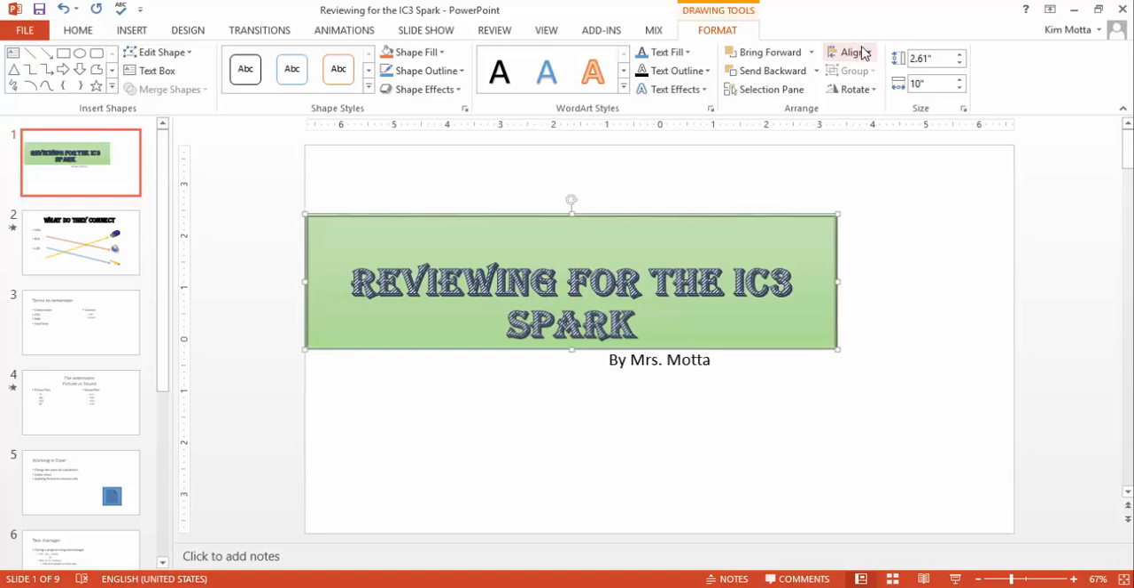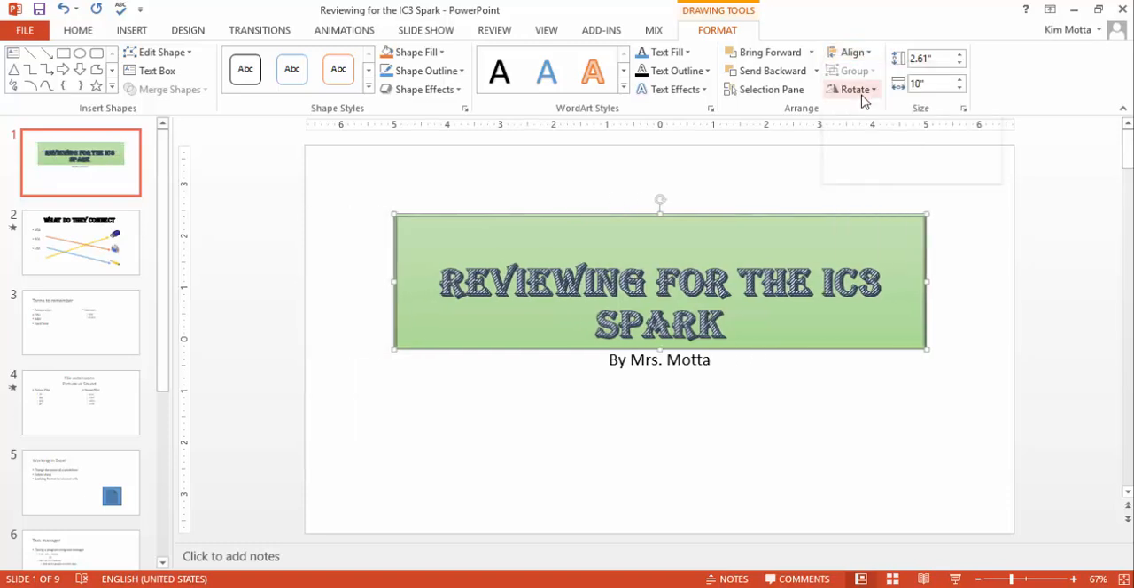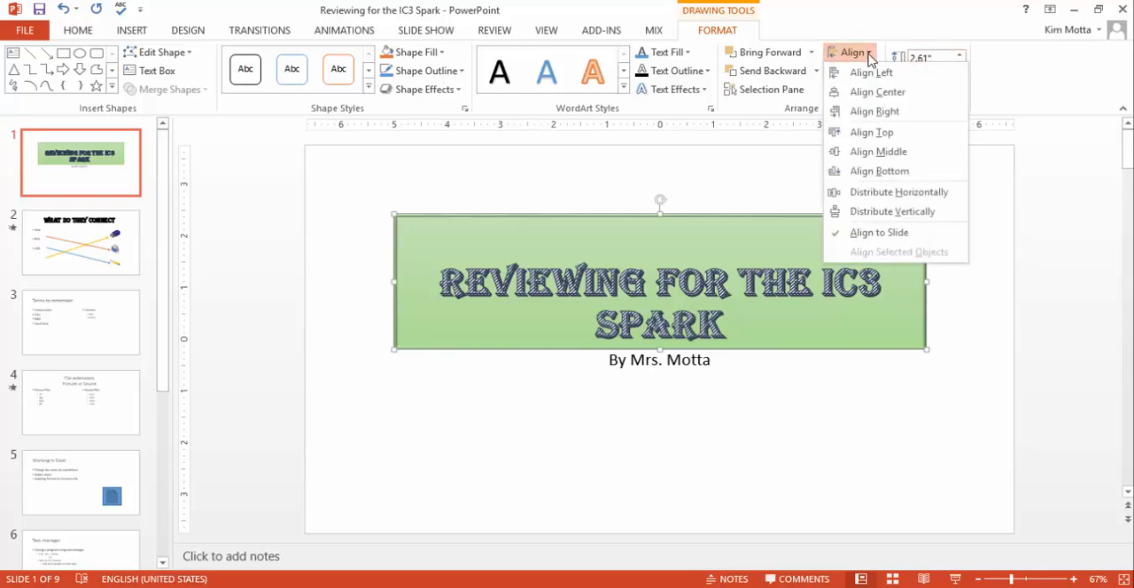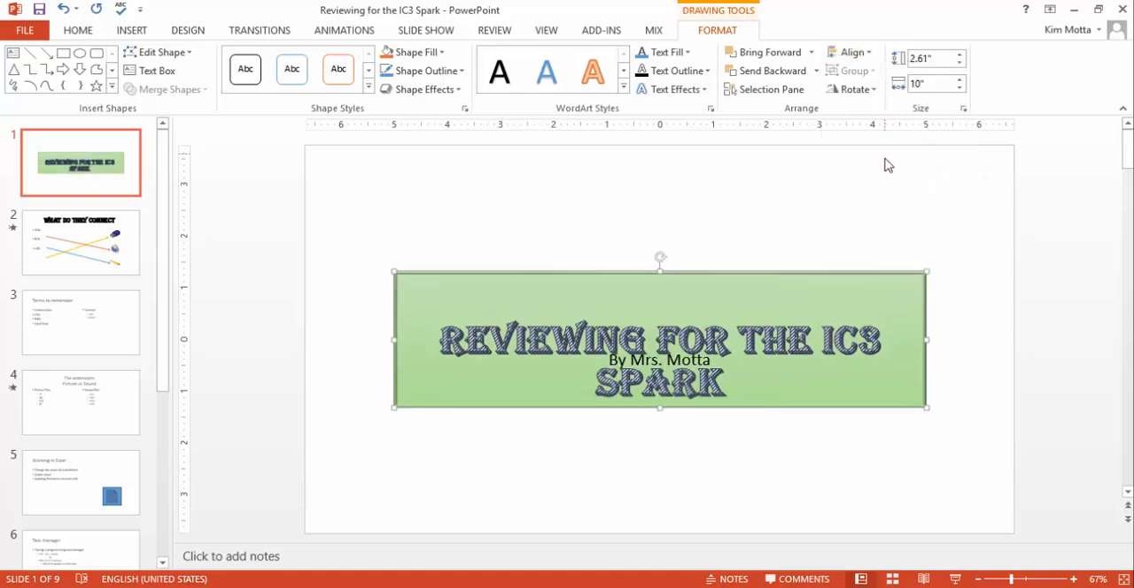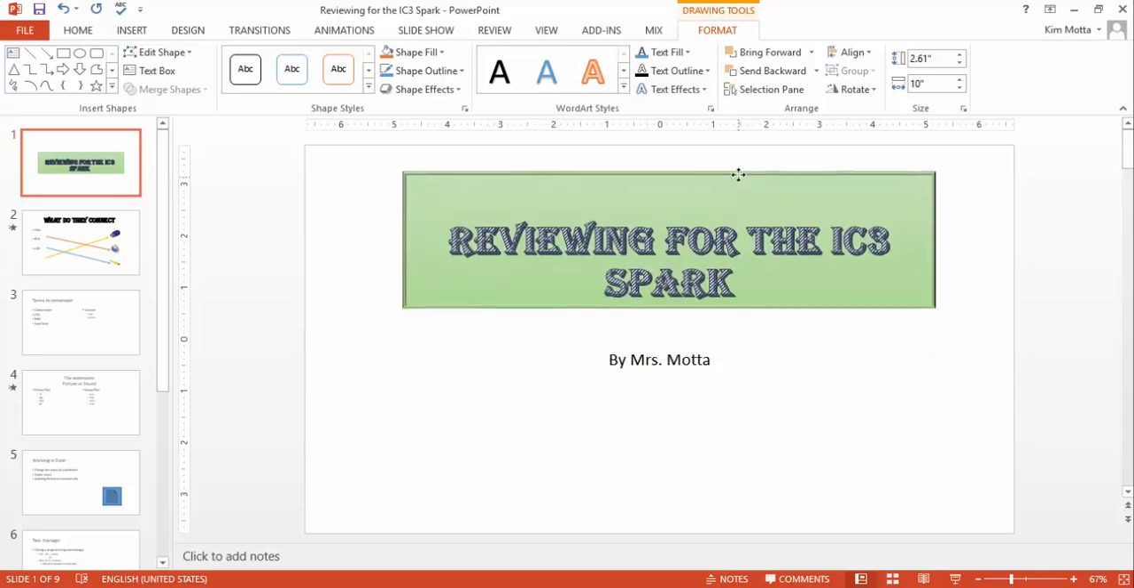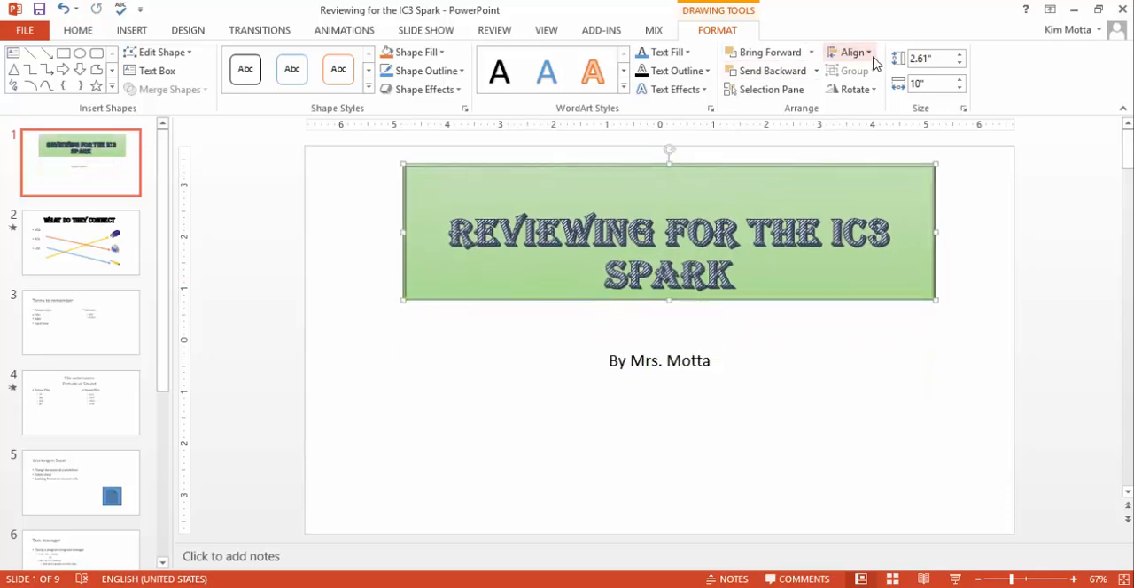In the Arrange, you have Align. You can align it to the left. You can align it to the center. Centers it horizontally on a page. You may want to center vertically, which means you would align to the middle. This does the up and down from top to bottom. Notice how it moved it there. We can align it towards the bottom.